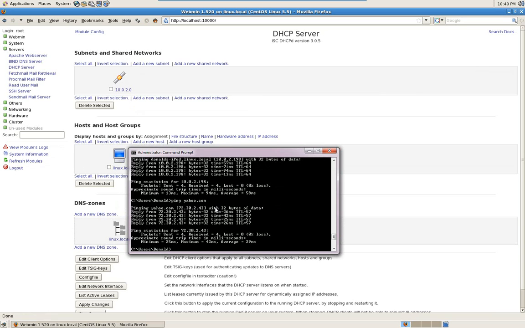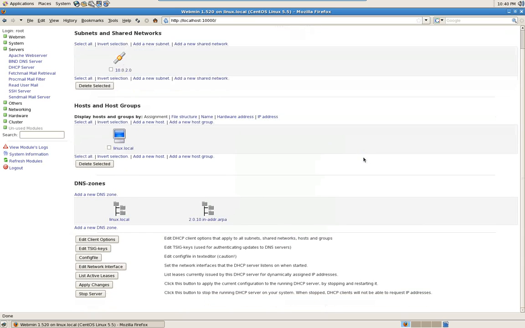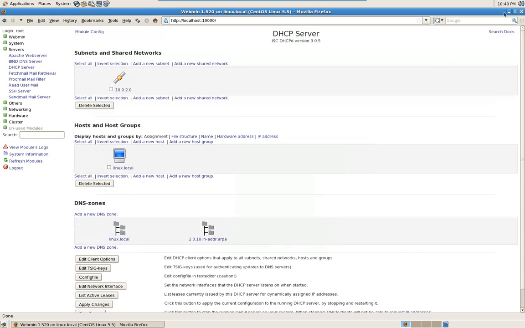This environment we set up, DHCP gives out an address. It then passes the information using that key to the DNS, and it registers within the DNS. So we have a dynamic DNS using DHCP, and everything seems to be working just fine.